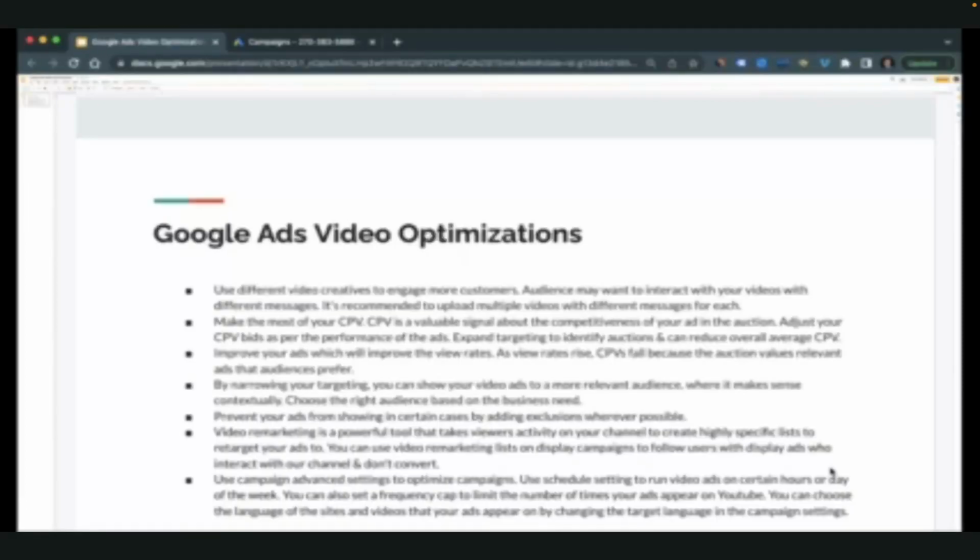It makes a lot of sense that when you're running video campaigns, we try to optimize them on a continuous basis to make sure that the performance of these campaigns is up to the highest levels. So the first thing which you can start working on in video campaigns is going to be the video creatives, where you try to make them more engaging for the customers.